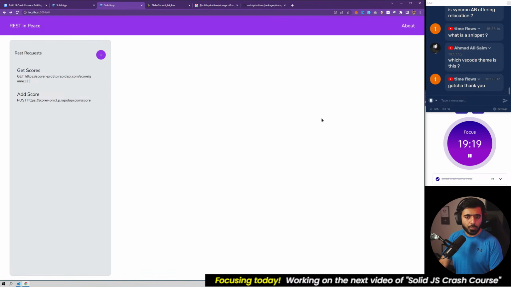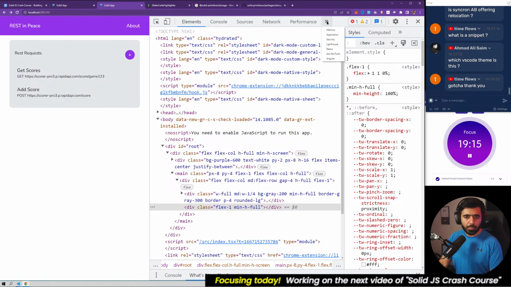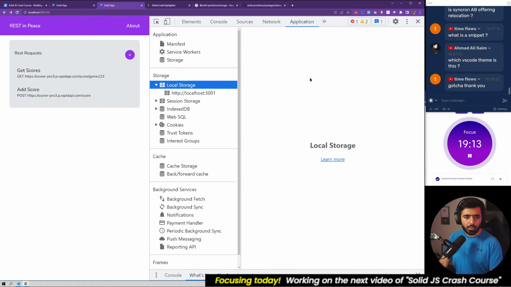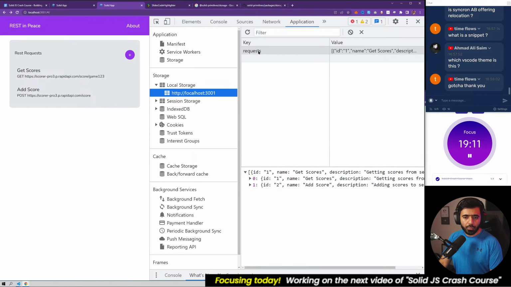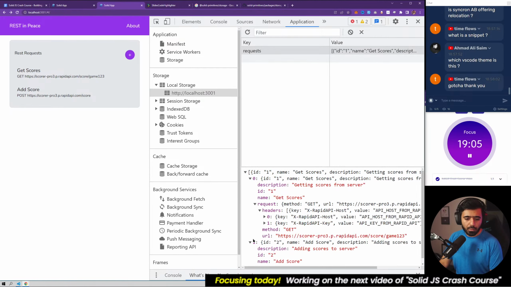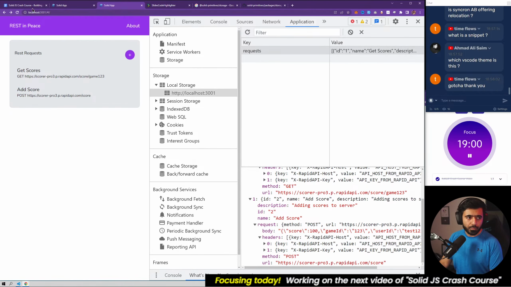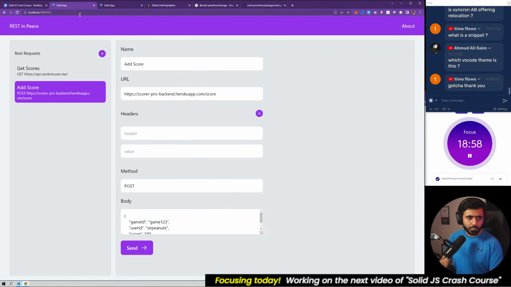So now we should also have these in the local storage just by installing the package. And yeah, there you go. We got the requests and we are saving them right here. Headers and so on. And there we go. Cool. All right.